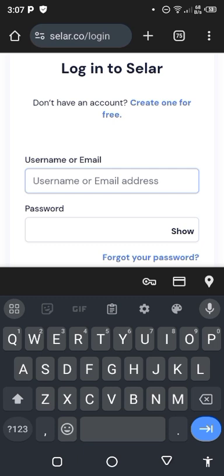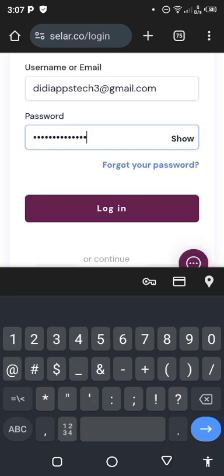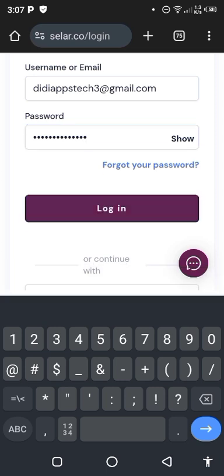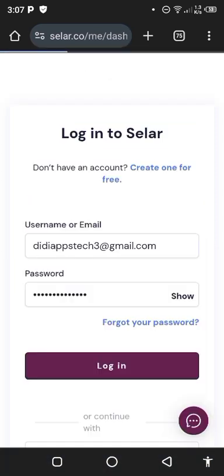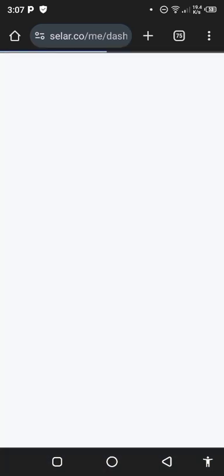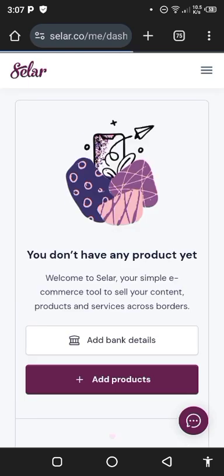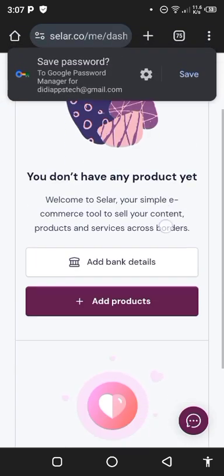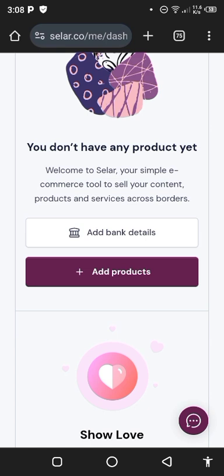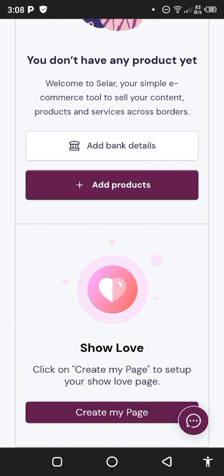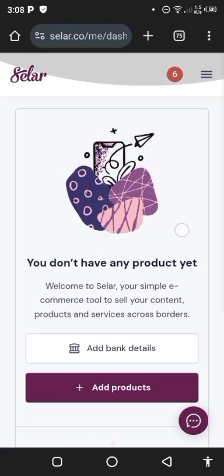So I'm going to skip here to enter my username and password. Remember, your email is your username. They say username or email. Then after you enter your password, click on login. When you click on login here, now they're saying you don't have any product yet, so they want you to enter your bank details. But before we can enter bank details, I want to take you around.